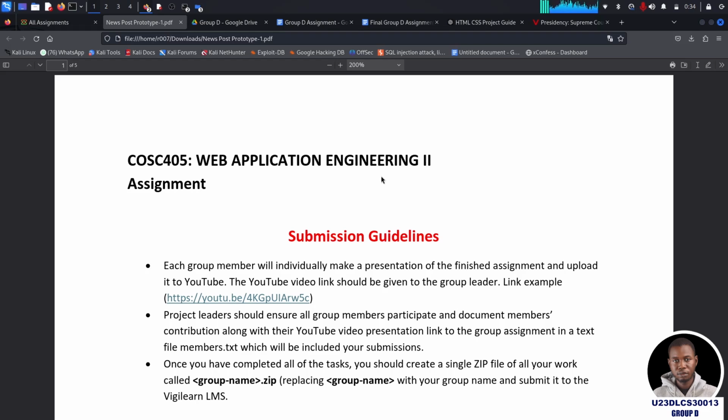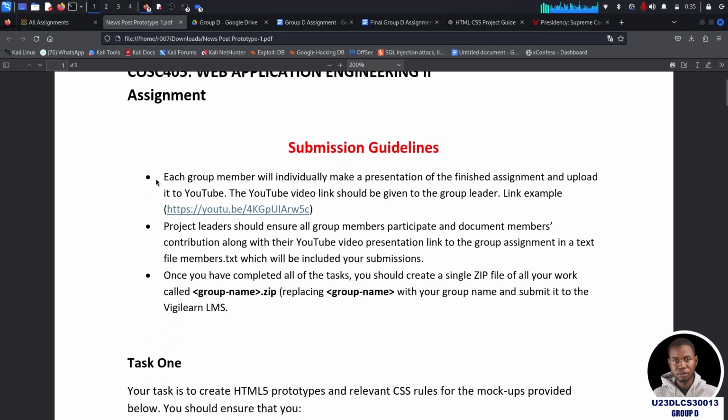This is a presentation for Web Application Engineering 2, Course 405, group assignment under group D. In this video, I'm going to be showcasing the finished product of our news web application that has the capability to add news to the database and also to do some basic filtering and validation before actually sending this data to the database.